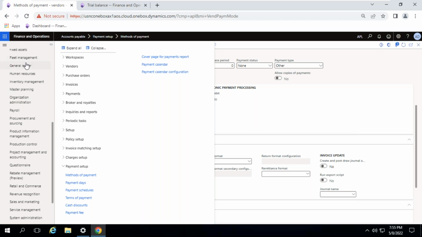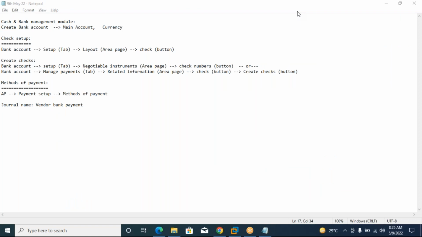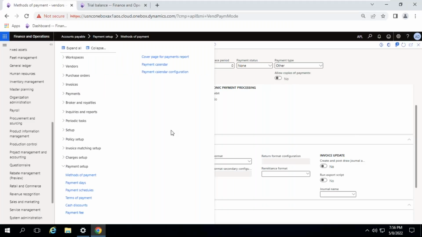Excuse me, sir. Yeah. Can't we use payment journal for making bank payment also? We can use it. If you want different number sequence, you can create differently. If you want to use the same number sequence for cash and bank, you can use that one. Yes, you are right.